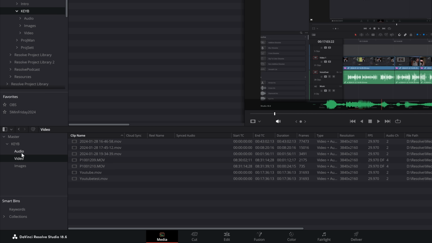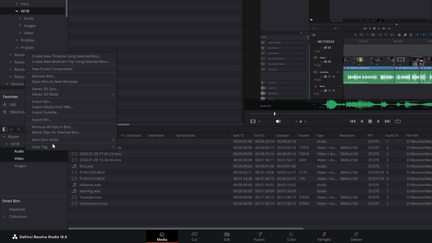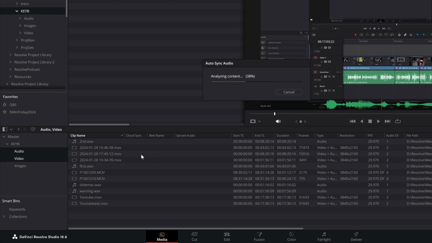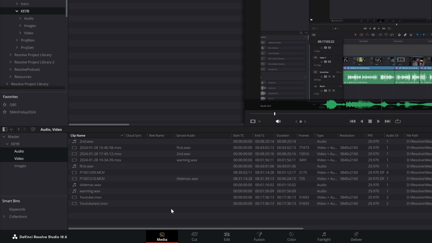If we just hold Control and click them both within this media pool area, I can then right click, auto sync audio based on waveform, and it's just going to run through everything within there, look for ones that match, and then sync them up. So I don't need to do them individually, I can just do them all in one big go. This video doesn't have any matching audio, so it failed. That's all good. Click on OK, and job done.